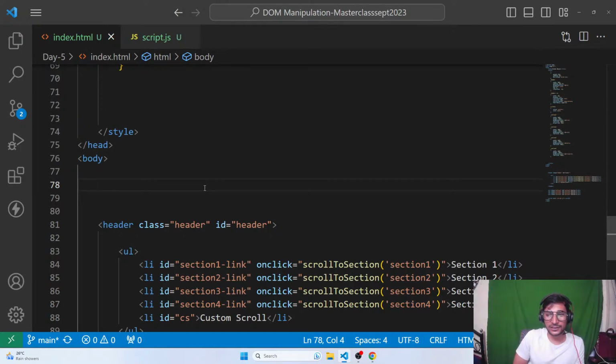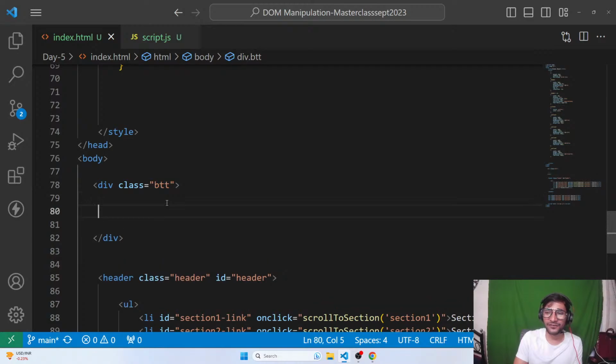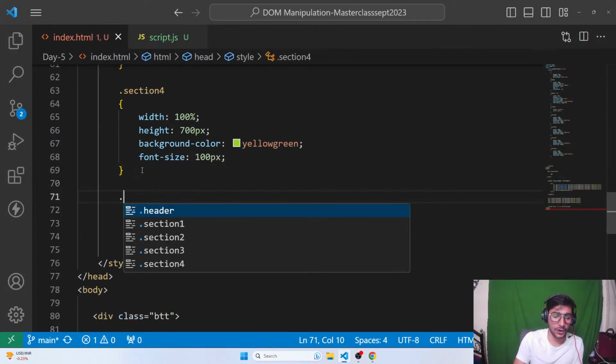Let's do it. Let me write a div. Give it a class of BTT. Back to top, BTT. Nothing, I just can't think of a name, that's why BTT. Okay? Let's just write top. That's all. And let's style it quickly. So dot BTT.